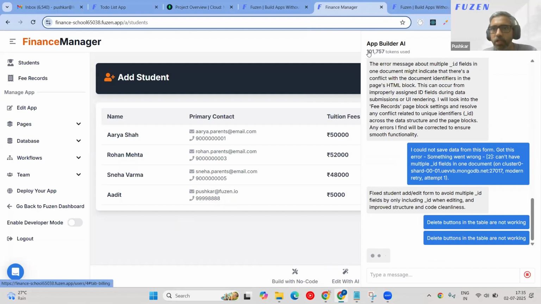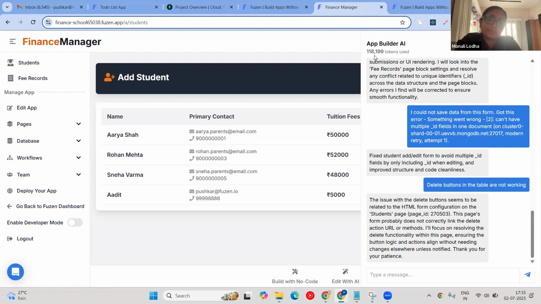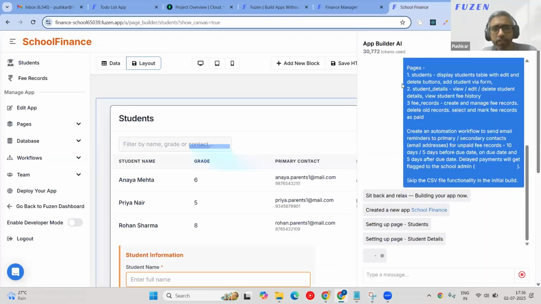The other important thing that I would like to highlight is anyone who signs up on Fuzen gets, so right now you can see we have used something like 100,000 tokens. Anyone who signs up gets 250,000 tokens just to start playing with it. If you want any more tokens, you can just buy them. 1 million tokens cost roughly $9. And for building an app like this, you don't need 1 million tokens. You need like 100,000, 200,000 tokens. So if you have 1 million for $10, maybe you can build 5 apps like this. So it's also very cost effective.